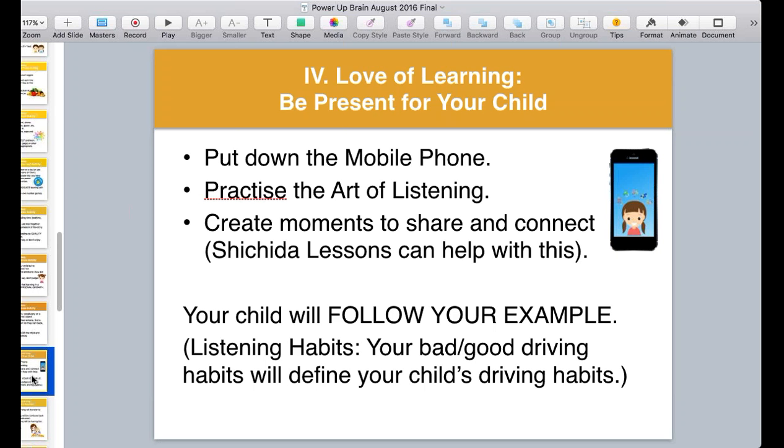If you act in a way where you're not really listening, your child will start imitating you. If you put everything down and you listen to their ideas and what they have to say in a non-judgmental way, they will learn to do the same. Because by doing this, you'll be creating these moments to share and connect with your child as well.